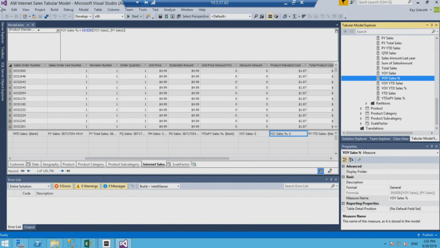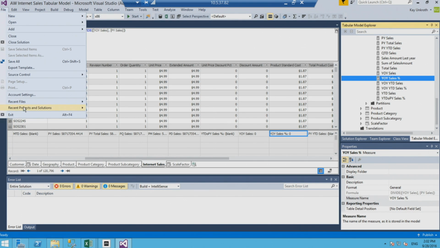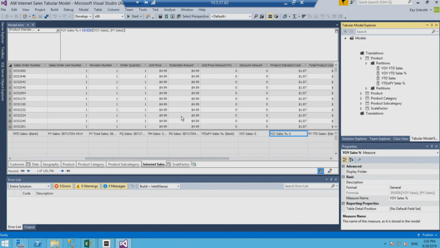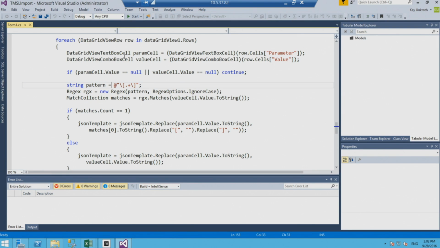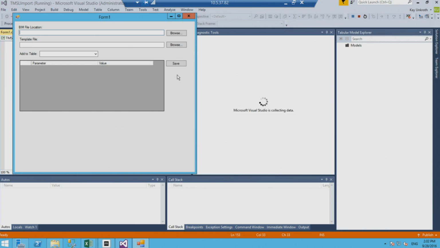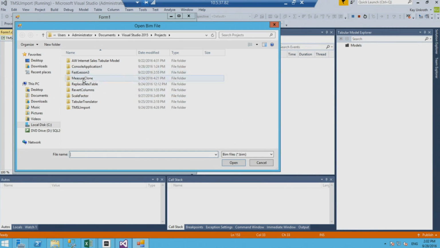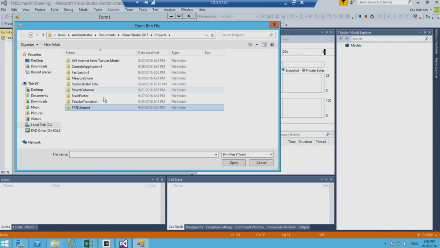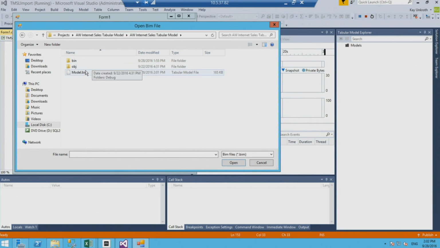Let me show you this real quick with the customer column, because that's easier to analyze and easier to visualize, actually. So I'm just going to run this again. And also to demonstrate that this application can work with any type of templatized BIM file. Looking at the wrong thing.